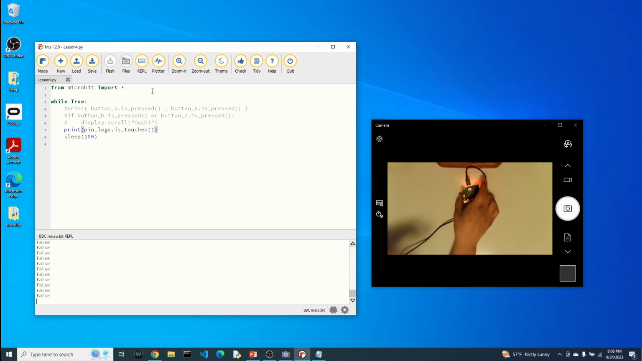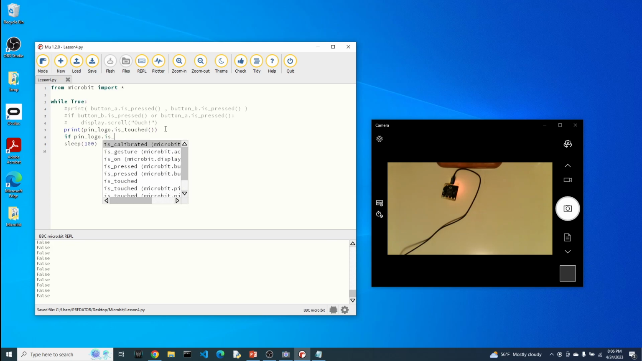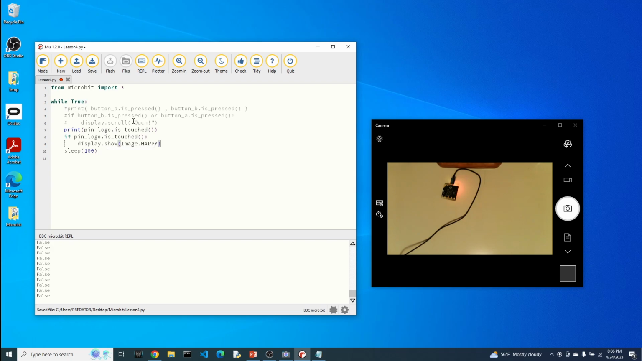So we can do something similar to that. We can create an if statement that says if the pin logo is touched, and maybe we could do something else. Let's display show of image dot happy. We'll display a happy image.